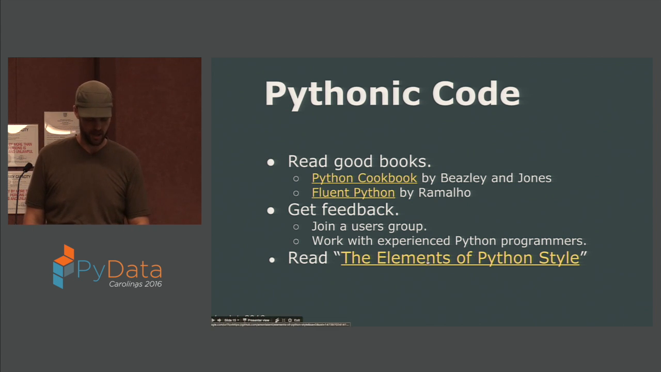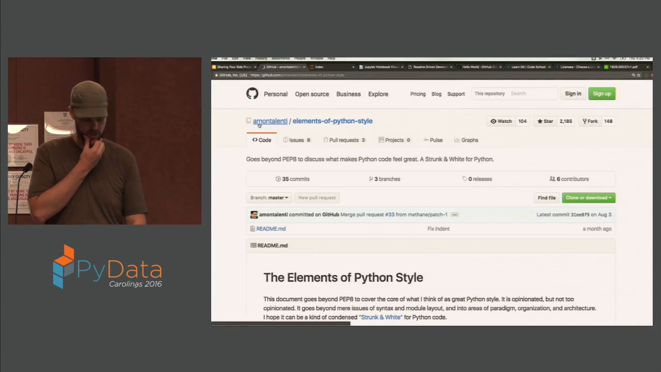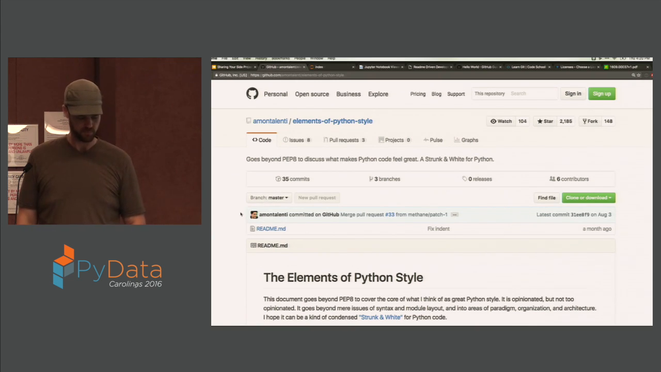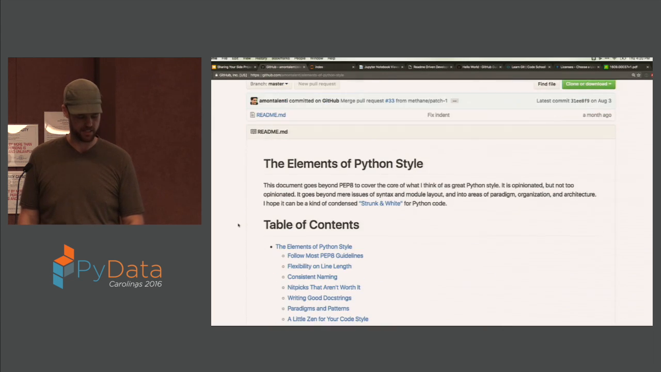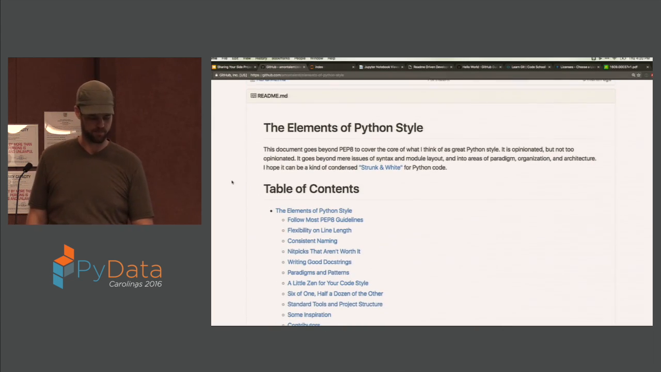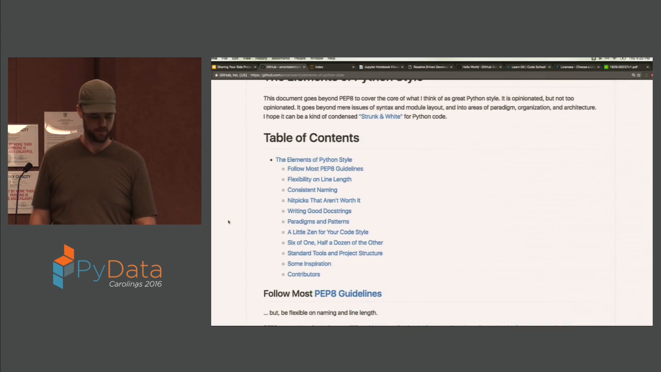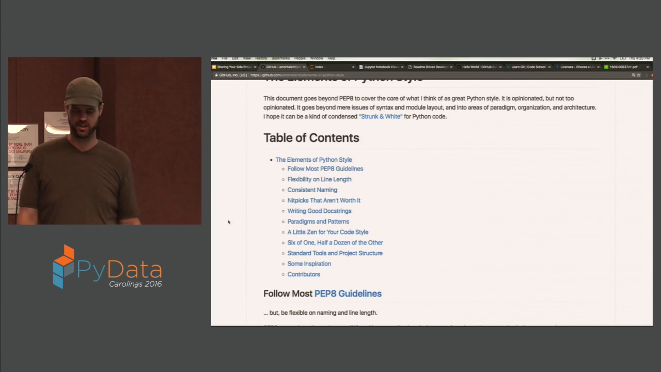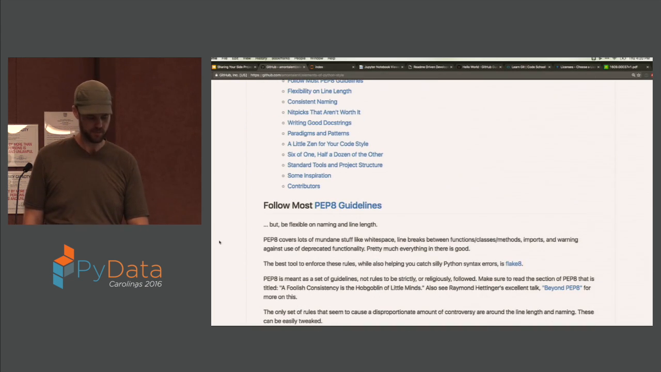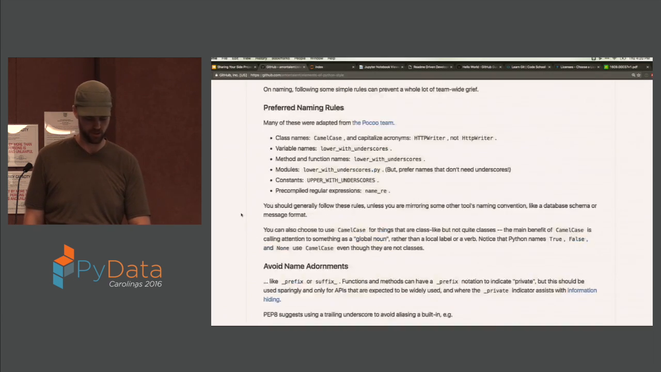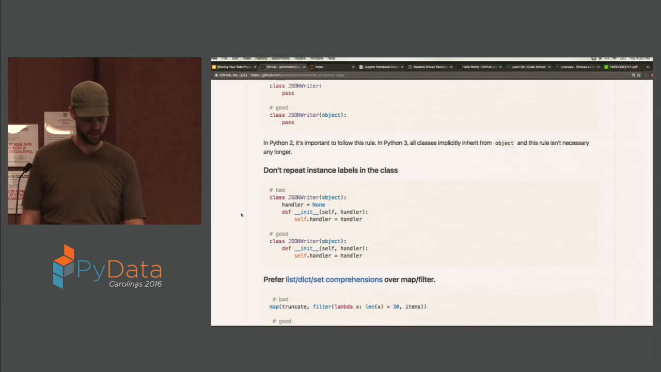My old boss, Andrew Montalenti, of Parsley, who's sometimes a PyData speaker, has a document called the Elements of Python Style. This is kind of how Parsley has learned to write Python, and this is a really good document. And again, you know, it's not the law. You don't have to follow it at every point, but I am strongly of the opinion that it's worth hearing what other people have to say. It's on GitHub, Elements of Python Style. You can Google it and find it, read through it, and think about that.